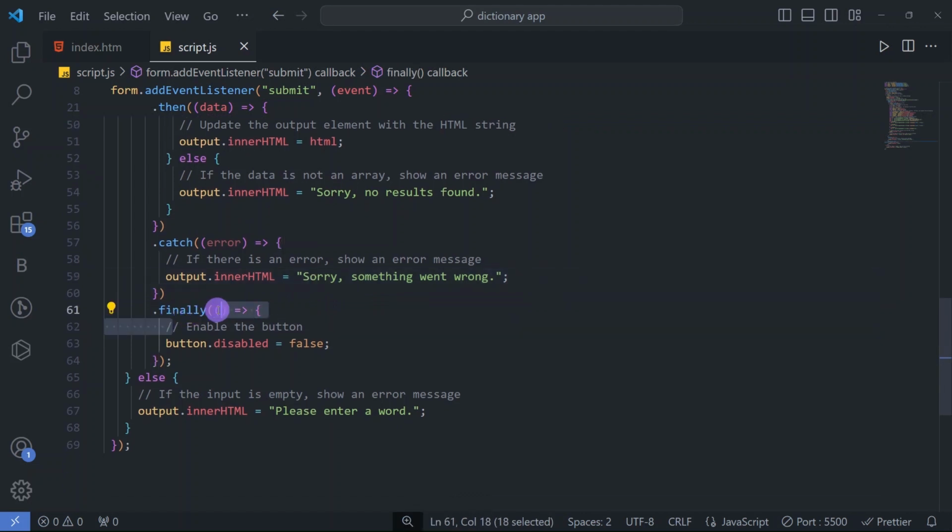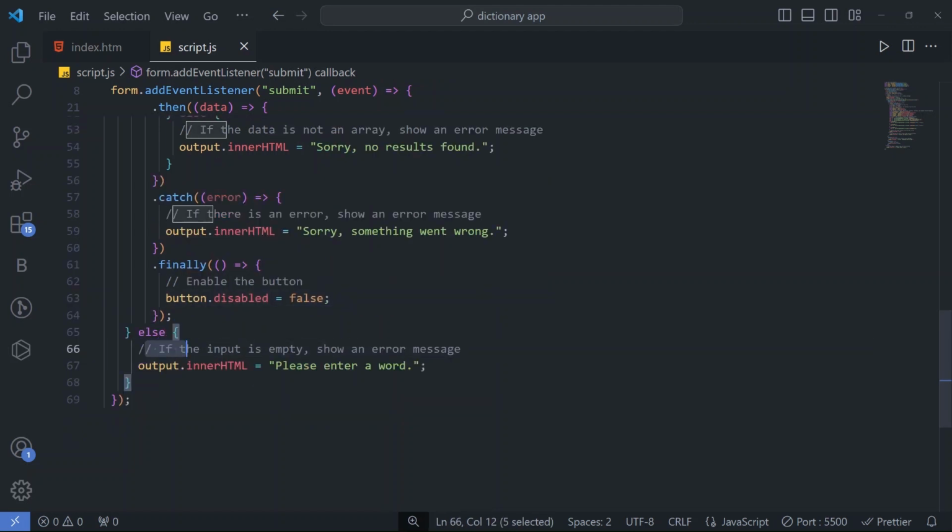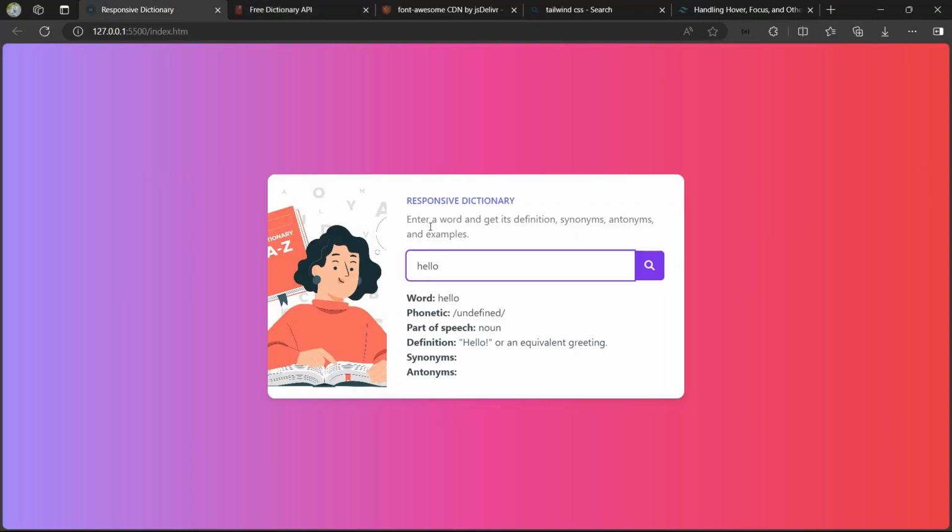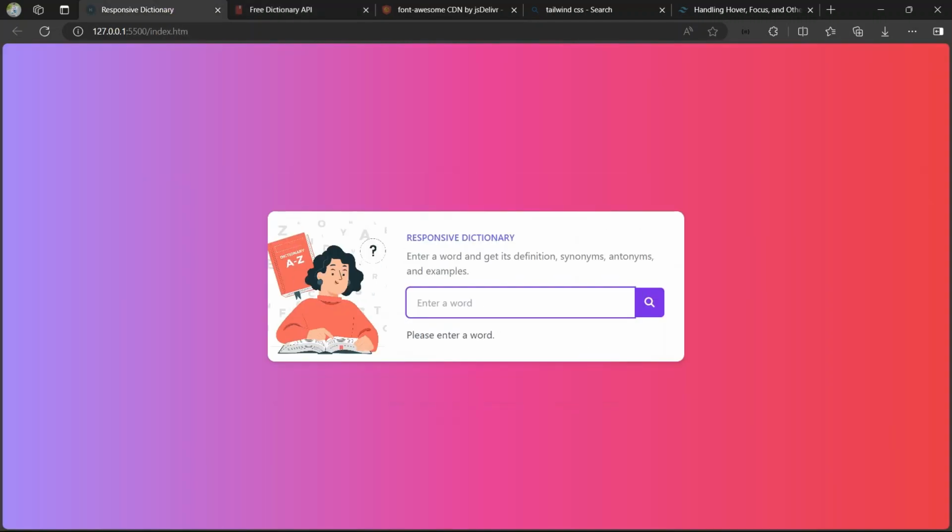Then finally, button.disabled equal to false. So now button disabled will be false. Else, if the input is empty, we have written this to show an error message. So our output innerHTML will display please enter a word. If our input is empty, then it will show please enter a word. If any random data is there, it will display sorry, no result found.